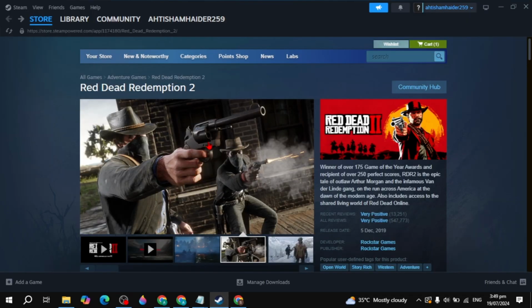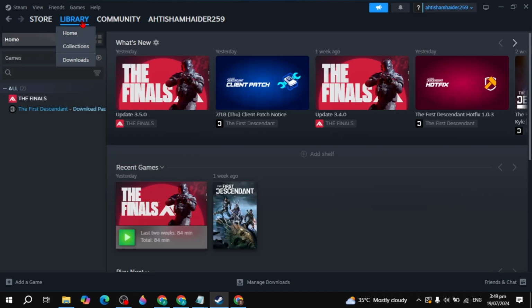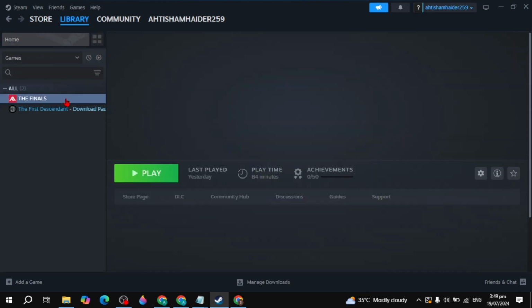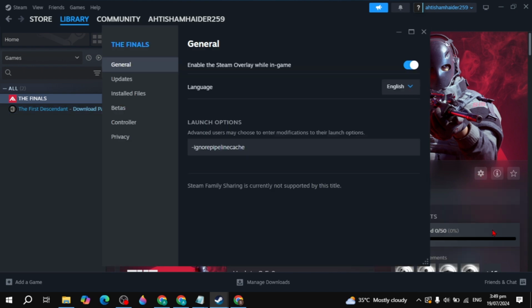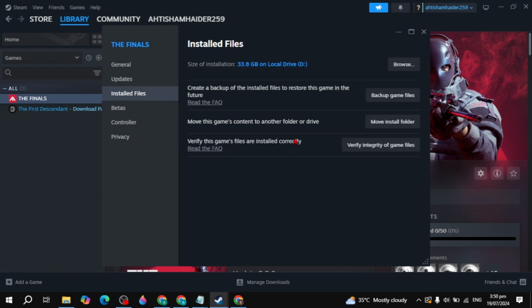So you can open up your Steam and go to your Steam library, just click on the game, which is RDR2, click on the gear icon and click on its properties. And now just click on install files. Now here just click on verify integrity of the game files.